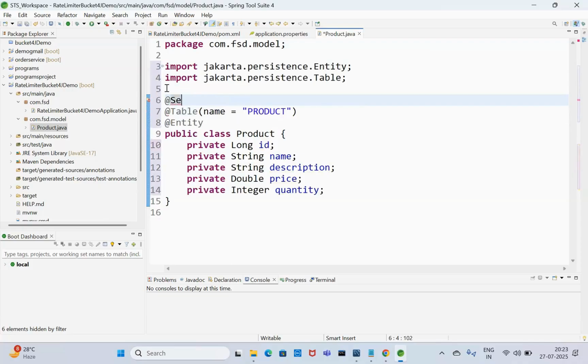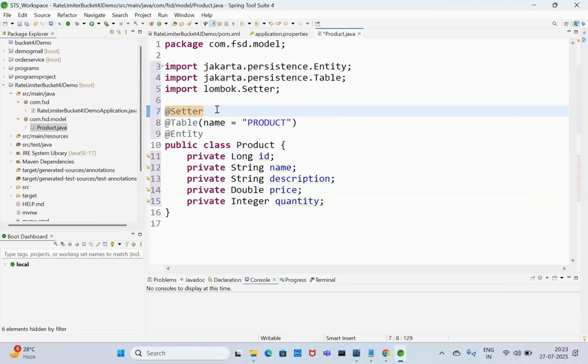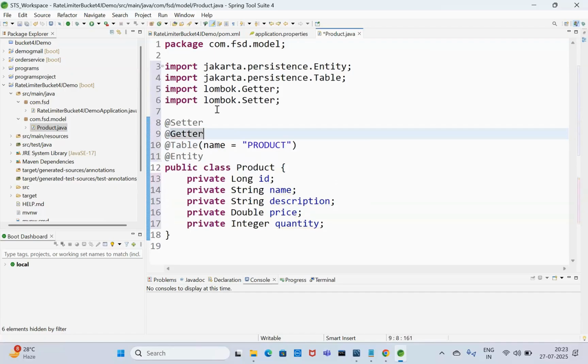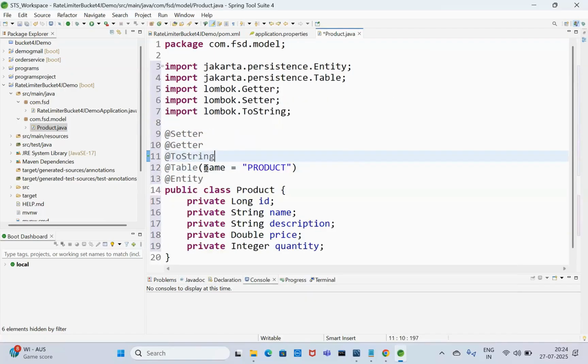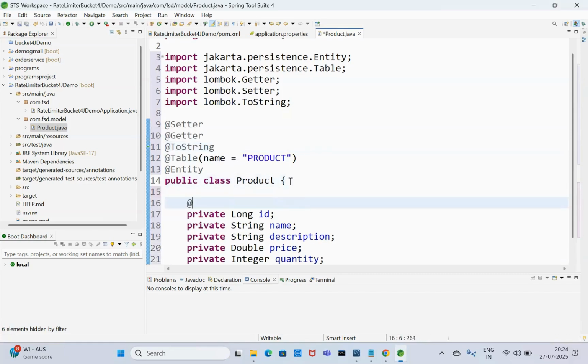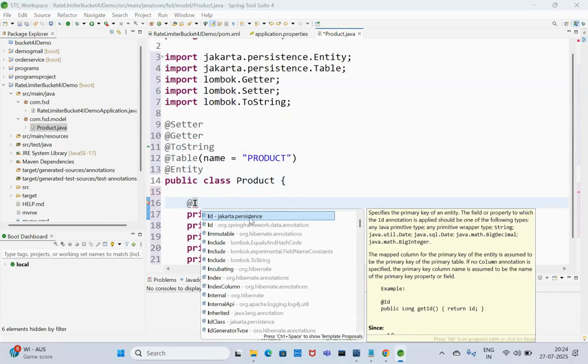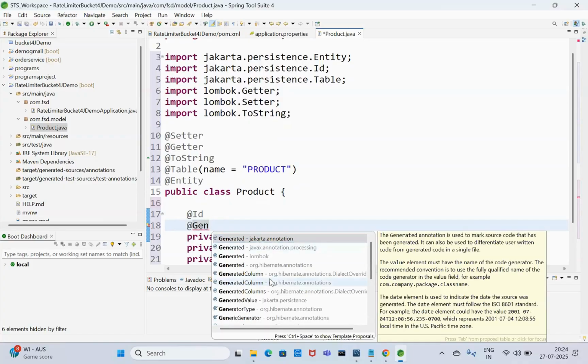You can add setters, getters, toString. I am not adding any all-args constructor, no constructors. So these are the fields. Primary key: every table must have one primary key, the ID. So I am mentioning the ID as auto generated, using generated value.